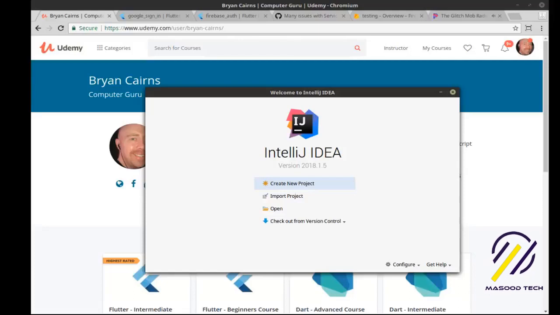We are going to cover Flutter, Google SignIn, and Flutter authentication with Firebase. However, I'm not going to make a full-blown tutorial. We're going to actually try to figure out a problem.